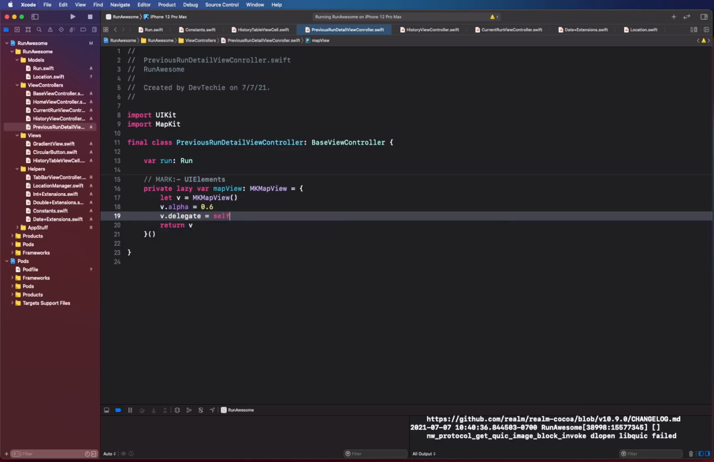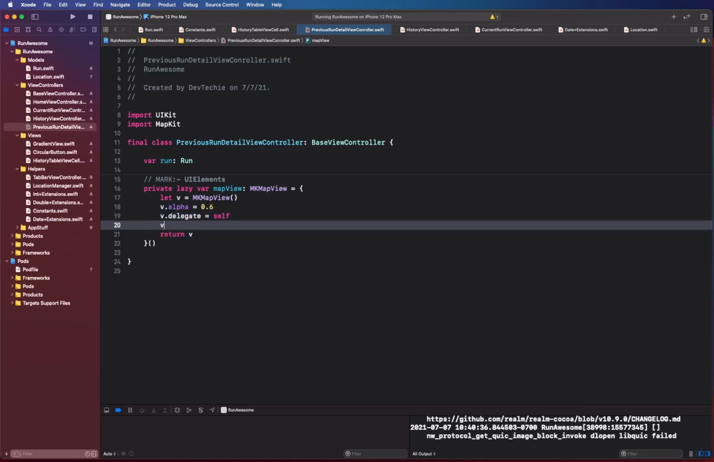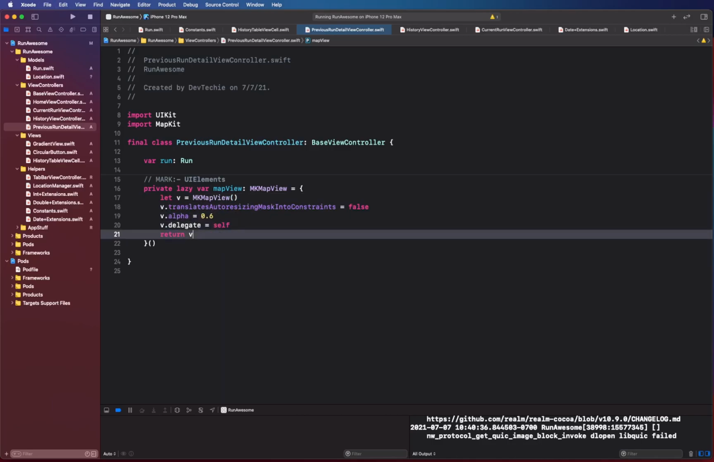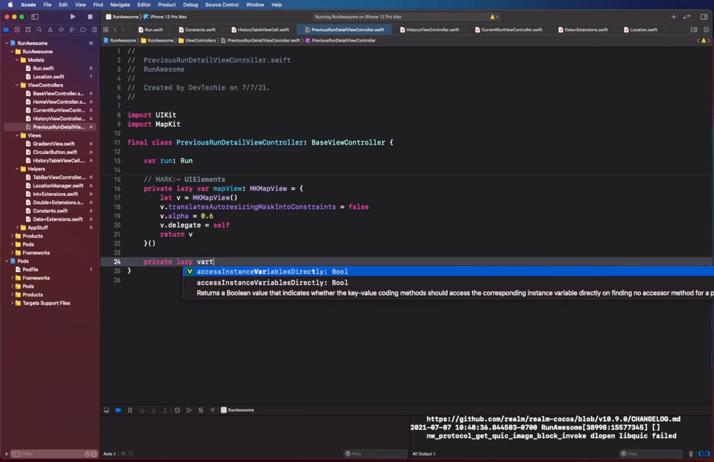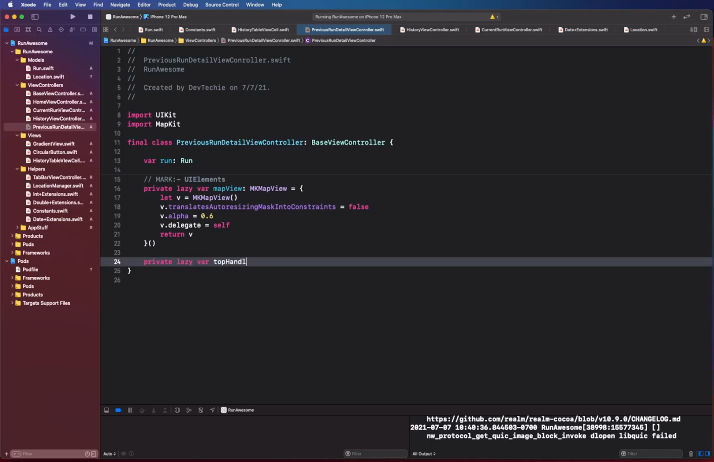We're gonna set ourselves for the delegate, and don't forget to set the translate to false. Let me put this second. There we go. Okay, we're gonna create a top handle. So top handle, first background. This is gonna be a UI view.